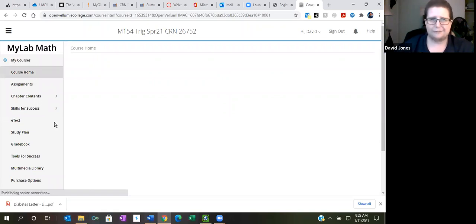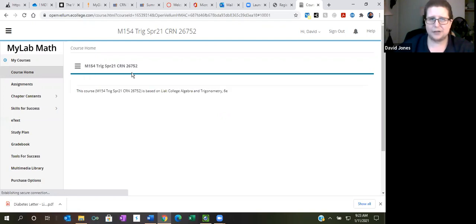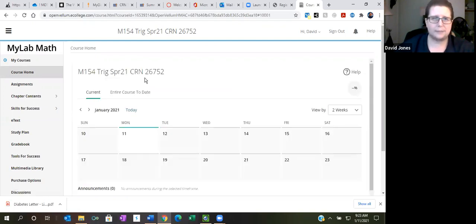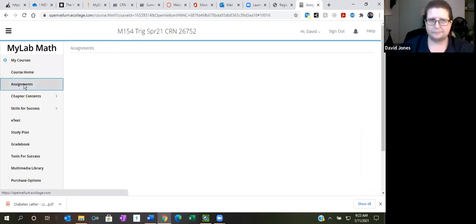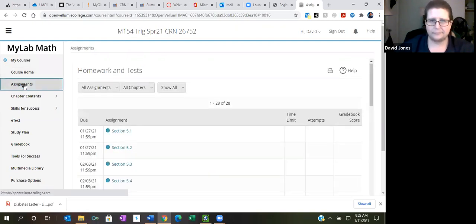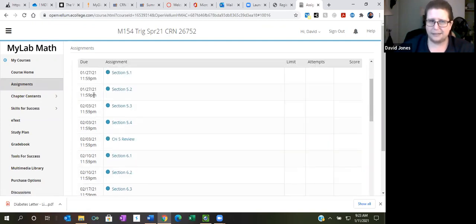And each course offers something different. This is my trigonometry course. My algebra course is similar. When you want to do assignments, click on assignments. And you can just go through them. They have their due dates on the left.